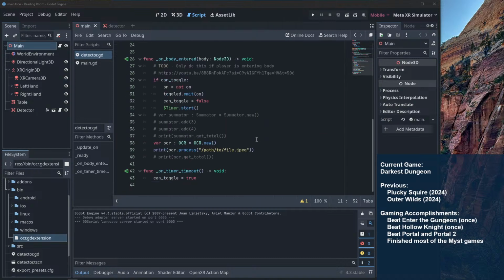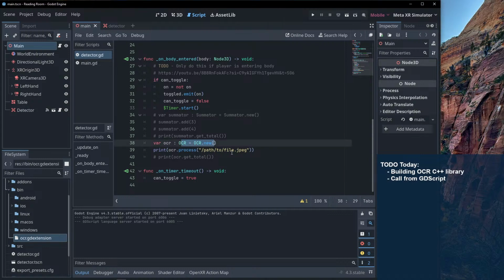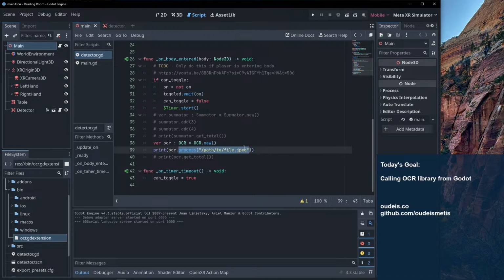Where do we have it here? There we go, on body enter. So for the simulated step, I'm able to instantiate the connection to the OCR GD extension I've created and make a call to it passing a string. And if I wanted to, I can just return back that string, so at least I'm calling down to C++ and calling back, so that works.